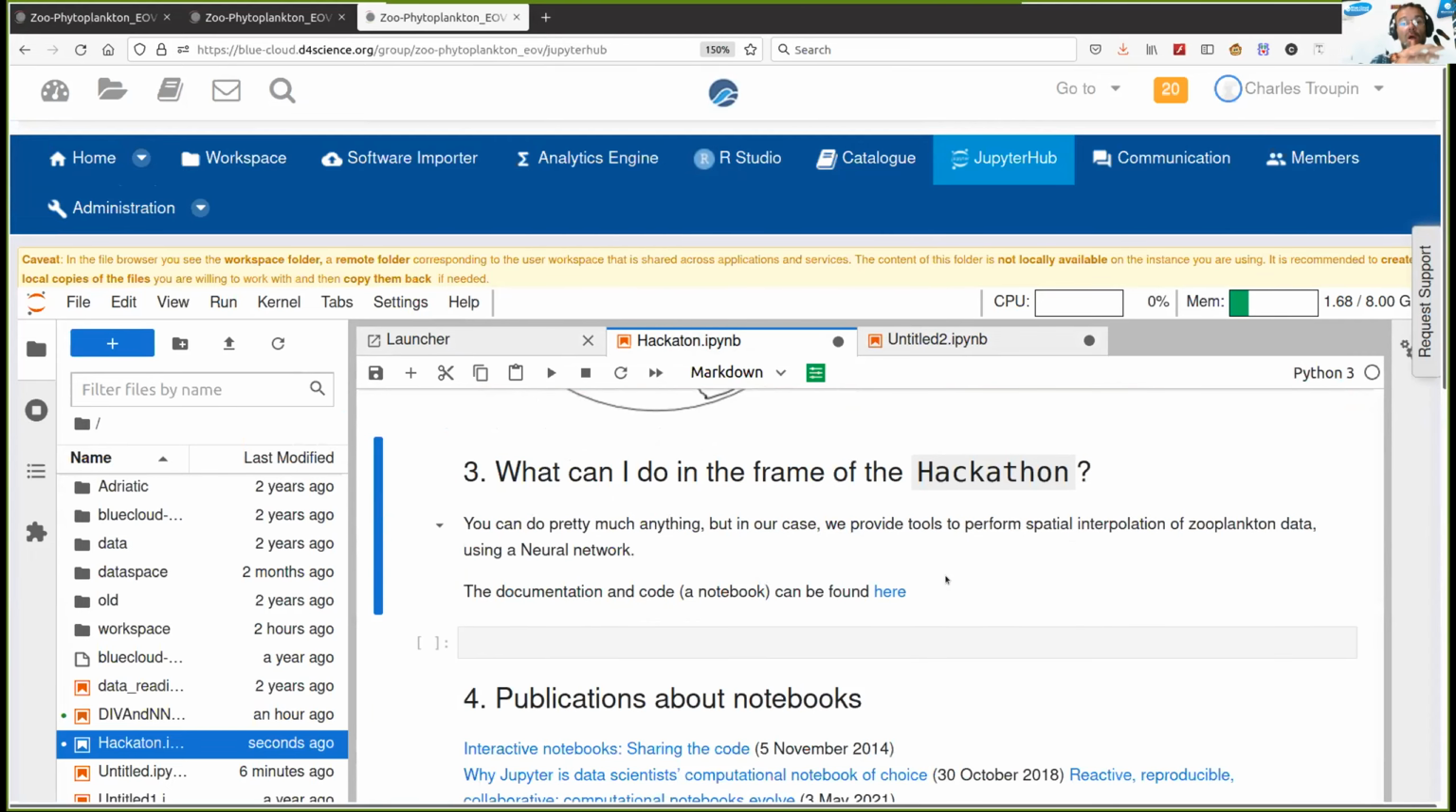And what we can do in the frame of this hackathon with the notebooks, it's just one tool among many tools. We like it for several reasons because it tends to tell a story about the data and show how to go from an input to a final product. In this case, as presented just before me by Dominique, we have the possibility to create a spatial interpolation of zooplankton data with the neural network technique. I will show you how to get this.